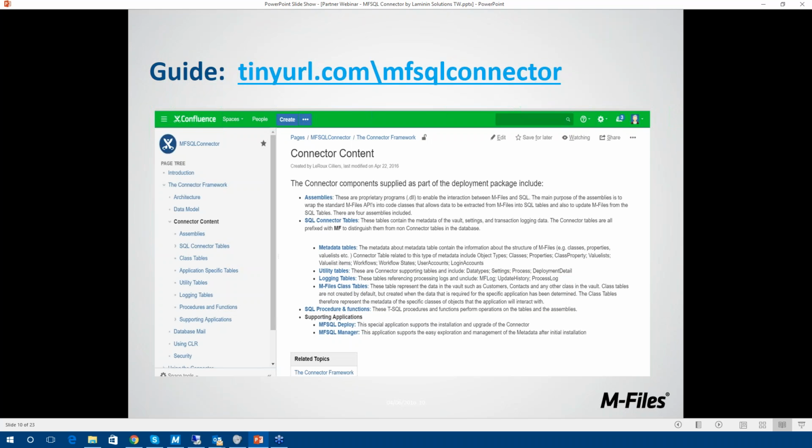Brilliant, LaRue. That's really helpful. And just to wrap, because I think we're pushing right to the back end of the hour, a clarification on the licensing: in terms of the external connector and the way that you connect into M-Files, the MFSQL Connector does require a dedicated named license. So there is something to pay for, but at the end of the day, for the power that it's bringing to the table, that is extremely affordable.